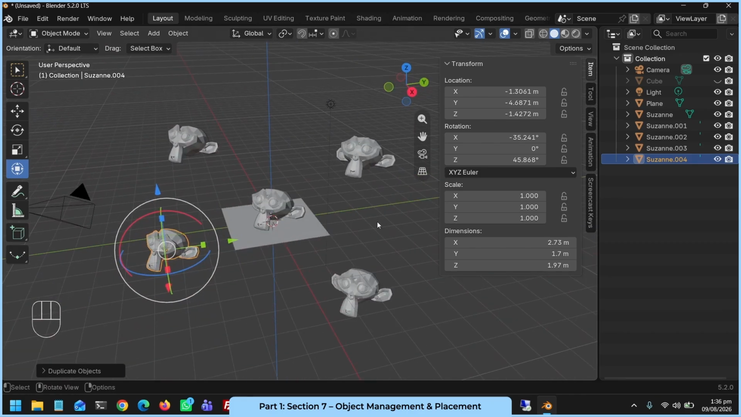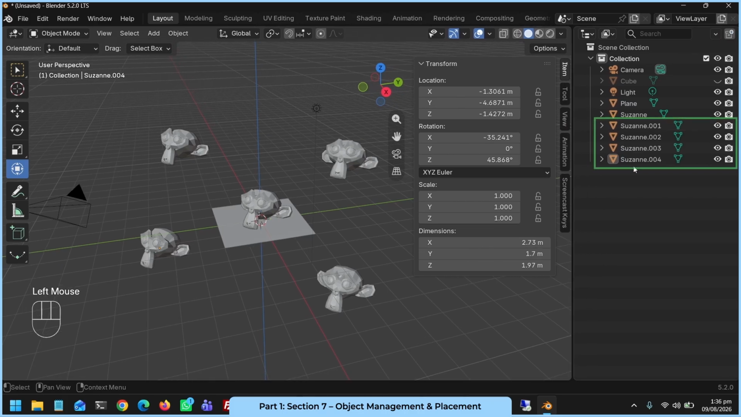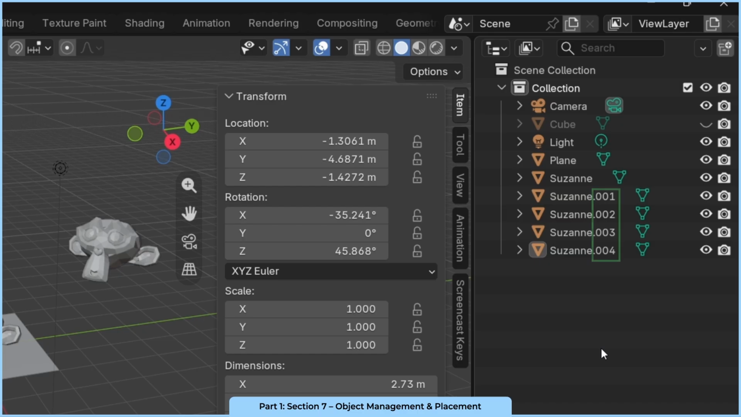Notice that after duplicating Suzanne, a new object also appears in the outliner. The outliner displays all the objects in the scene, and each duplicate is listed as a separate object. Blender automatically adds a number to the name so that each object has a unique identifier.